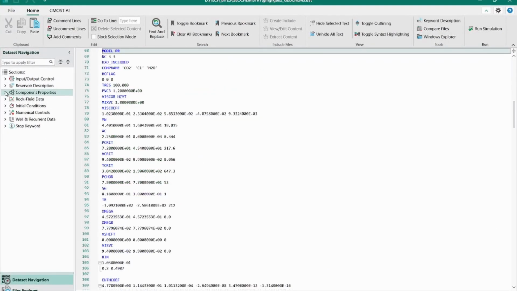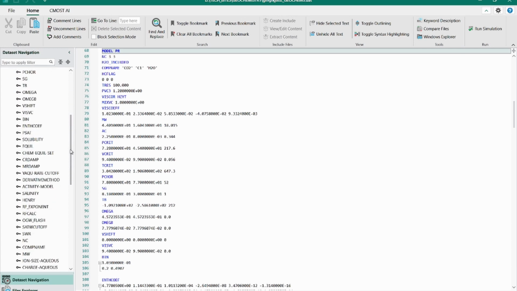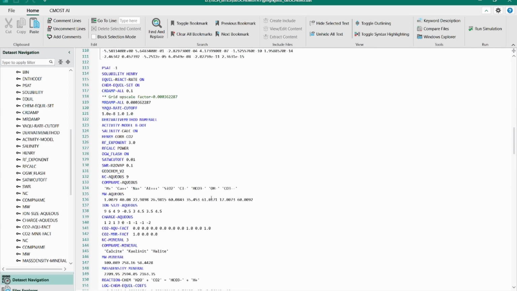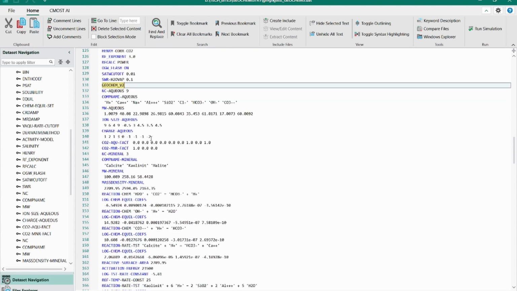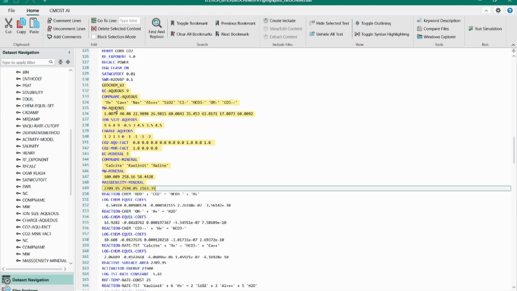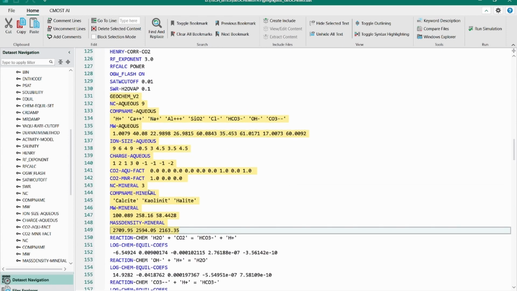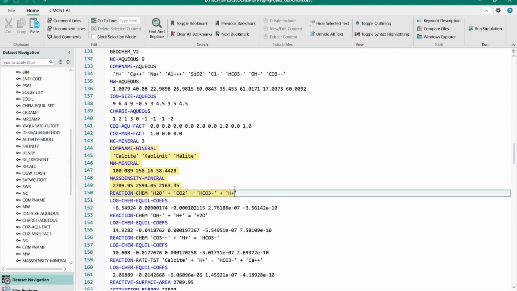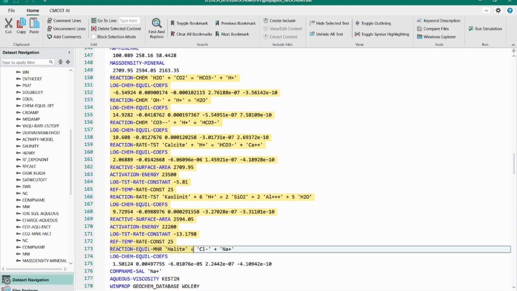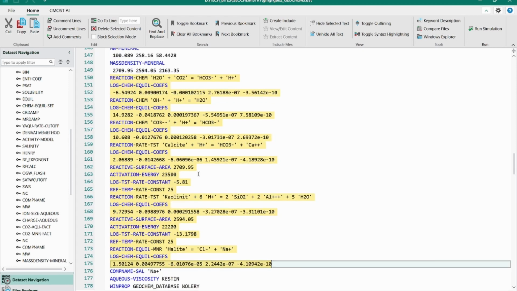The keywords will be under the component properties section, and the header keyword for geochemistry will be the GEOCHEM-V2 keyword. Anything below this keyword relates to the geochemistry properties of the model. So we have our ions with their physical properties at the top, followed by the minerals with their physical properties as well, followed by this big block of keywords, which really relates to the reactions and their parameters.